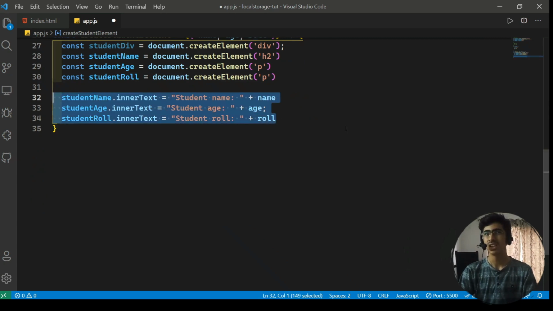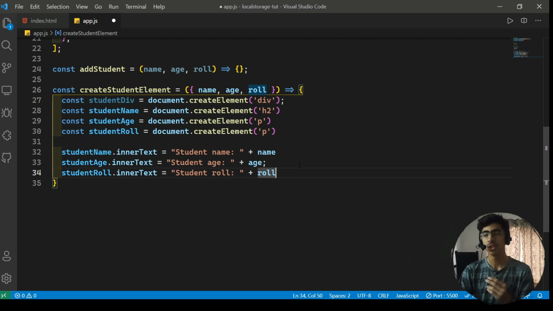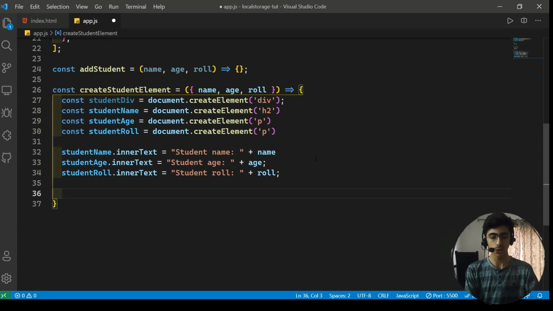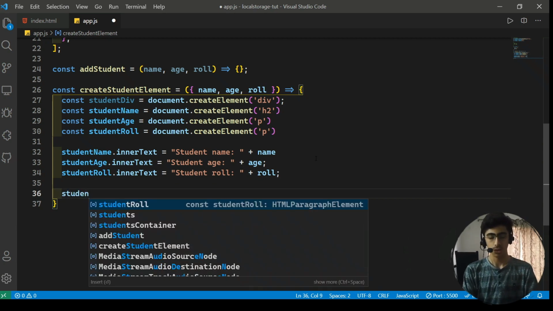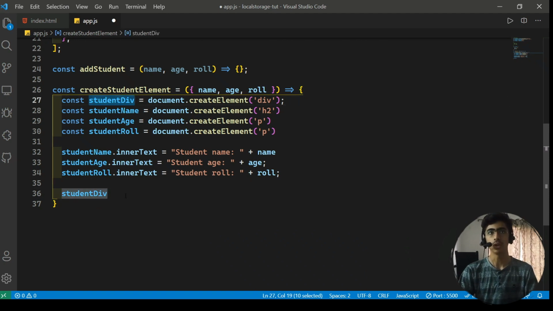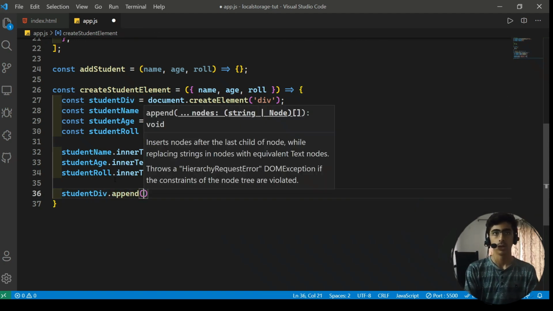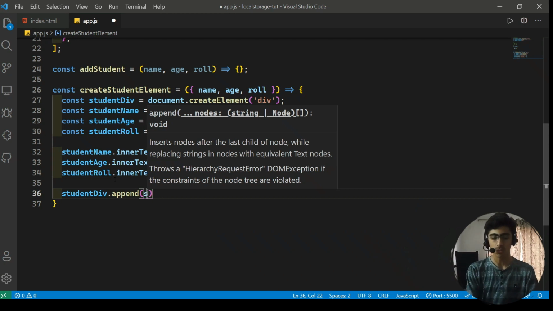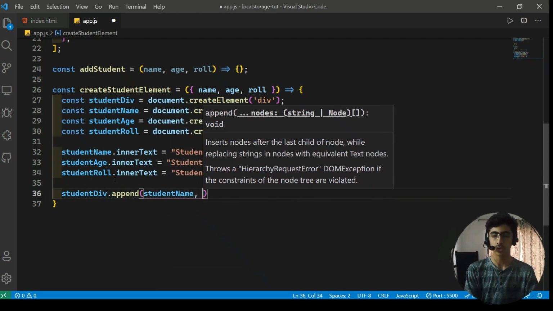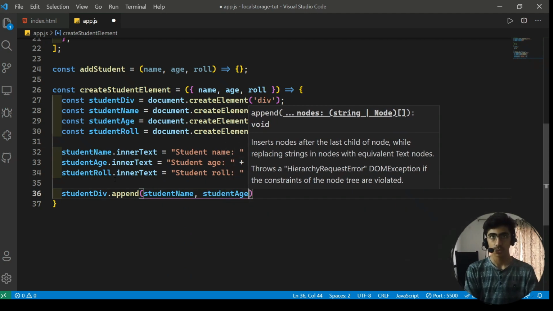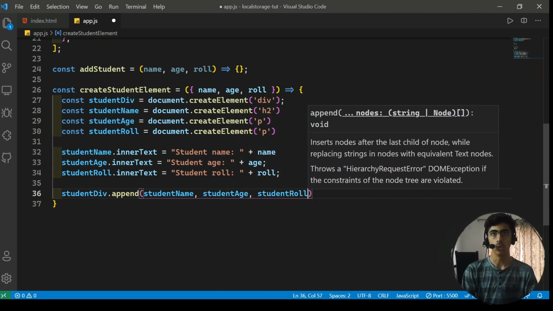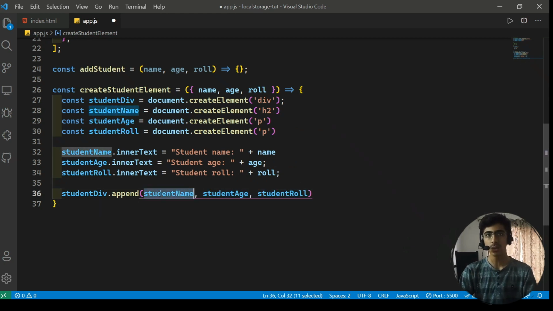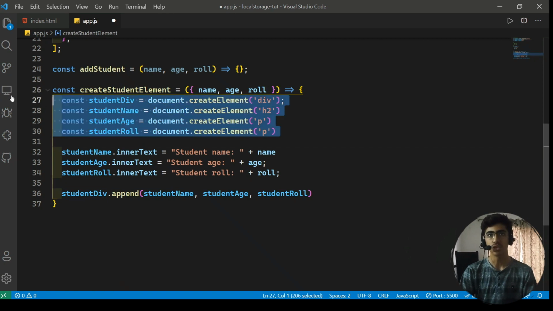Now once we added the inner text, these elements won't show up in our app, so we need to show them inside of our app. So what we can do is we can just say student div. Okay, and student div is this element right over here. We can append many elements. First of all, we want to append student name, then student age, and then finally we want to append student role. So student name will be the first element, student age will be the second one, and student role will be the third one. So this is how you append. Inside of this div we append these three elements.